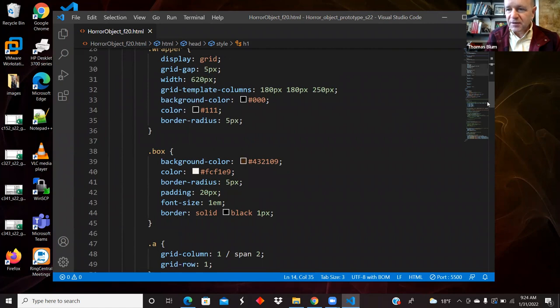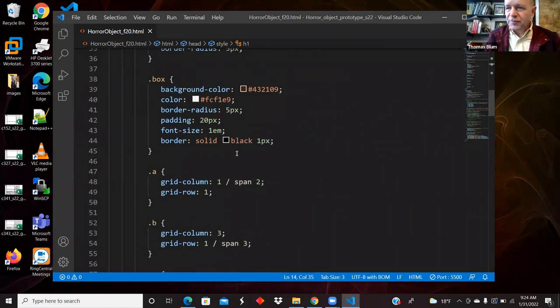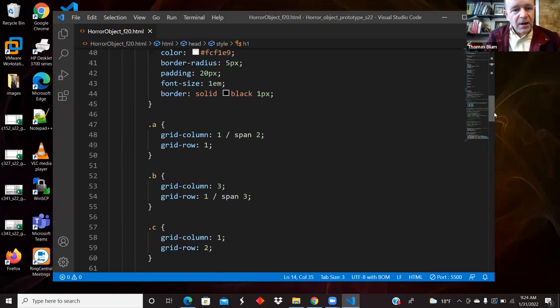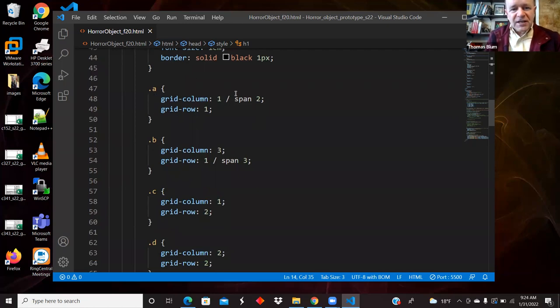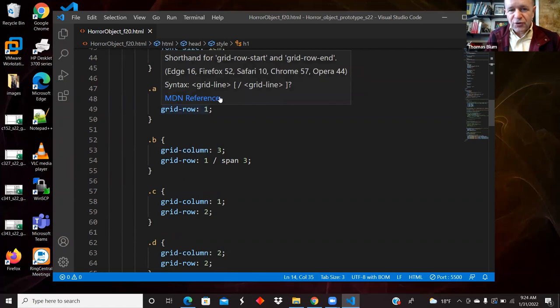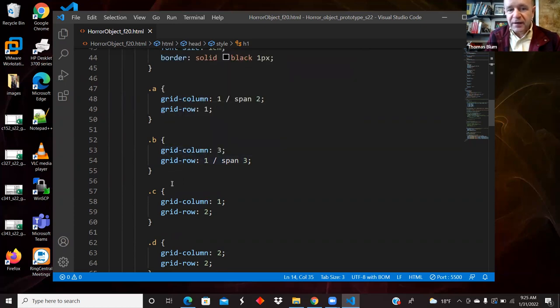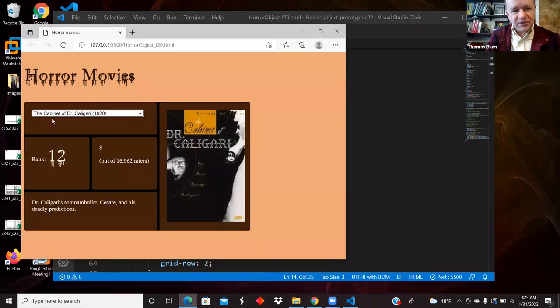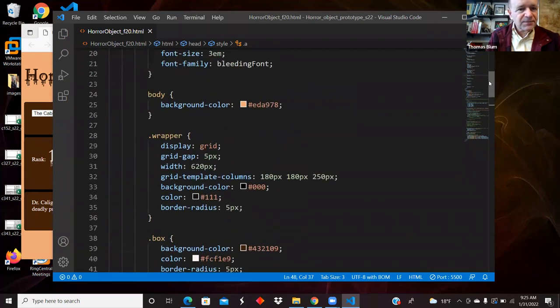There's some radius, so probably something is rounded in there. Box is the shared style of all of the parts of the grid. They have a color and a font color and padding and so on. Then we have the individual styling of the cells. Where are they located, do they span? This one is in the first row and the first column, and spans two columns. The second one, B, is in the third column and spans three rows. So the first cell spans two columns, the second three rows. That is the grid styling.